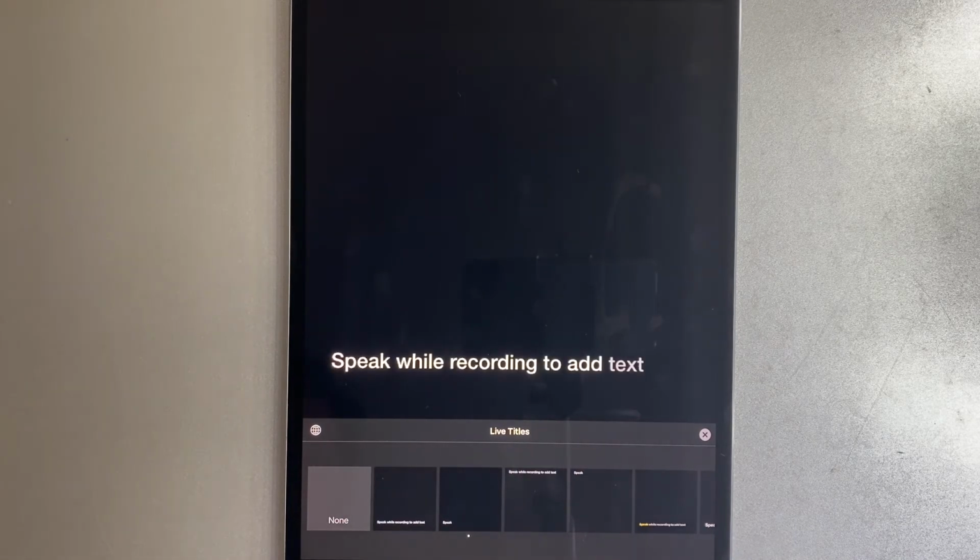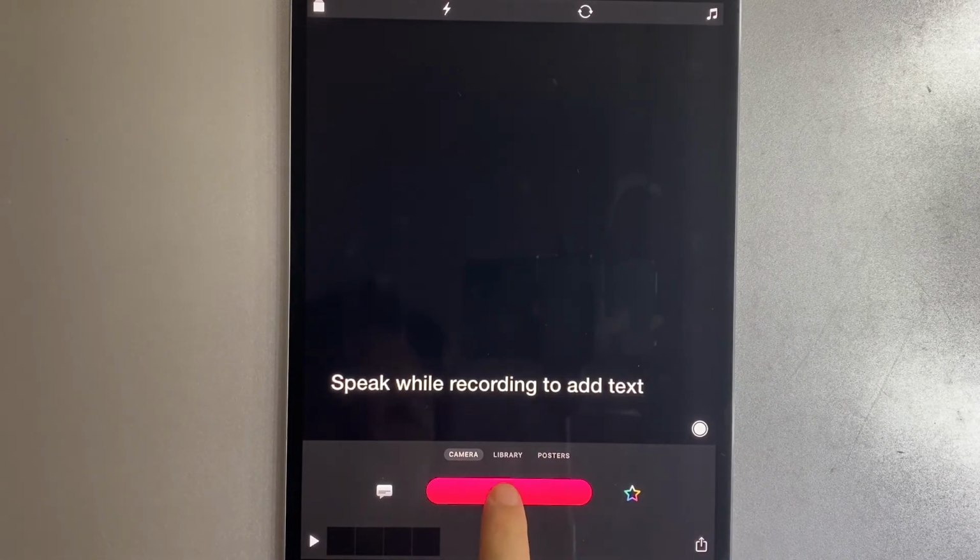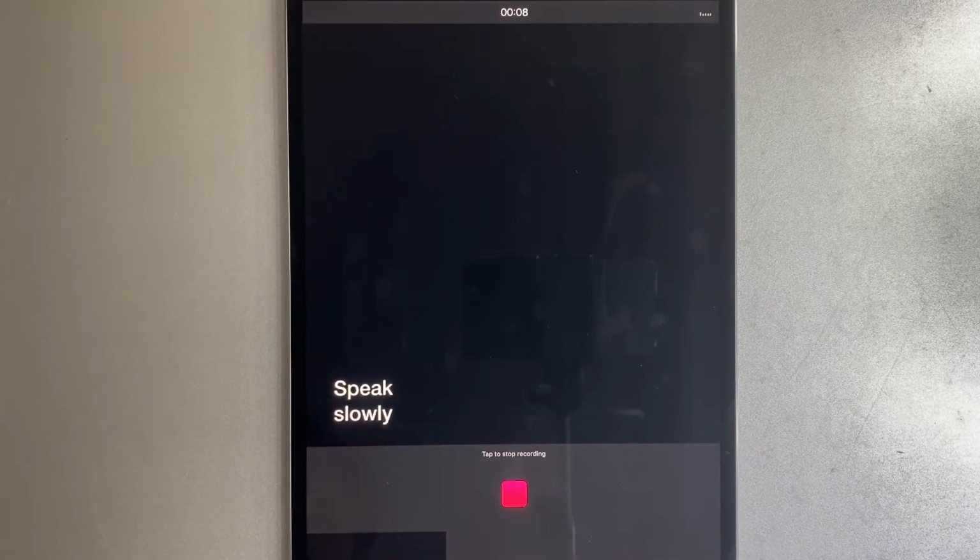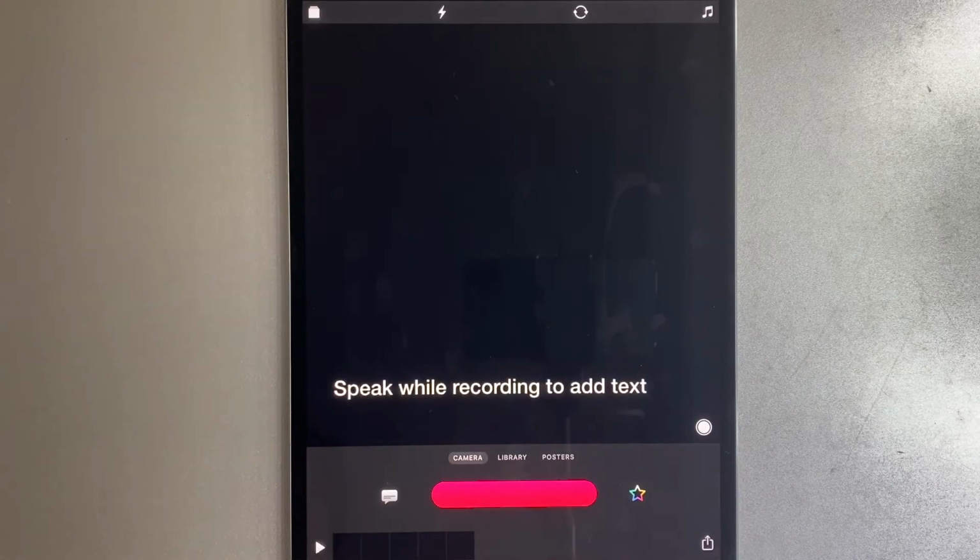Pick a live title template, then tap on the record button to begin recording. Speak slowly but loudly, and watch your words appear on screen as you say them.